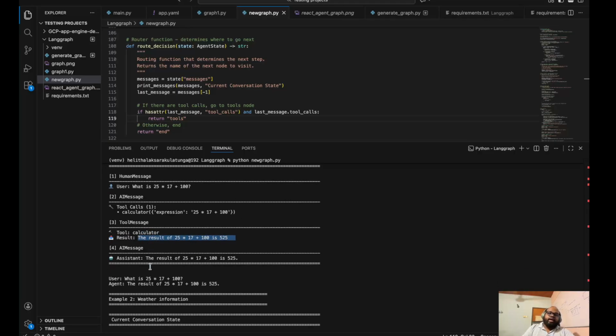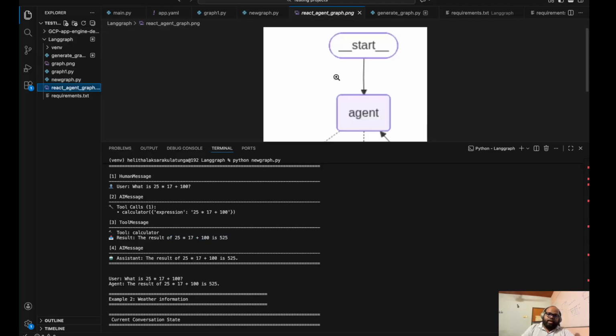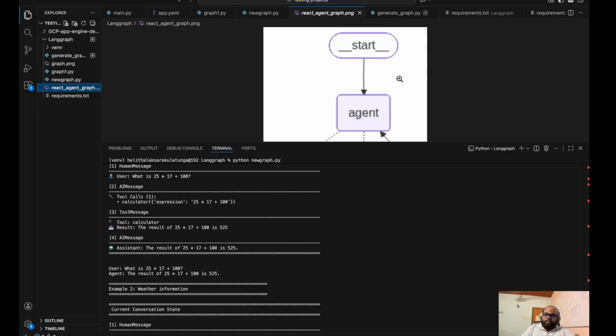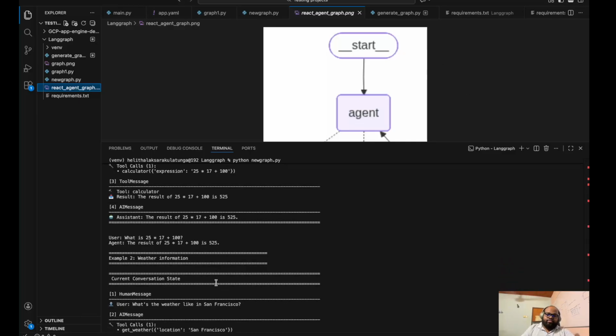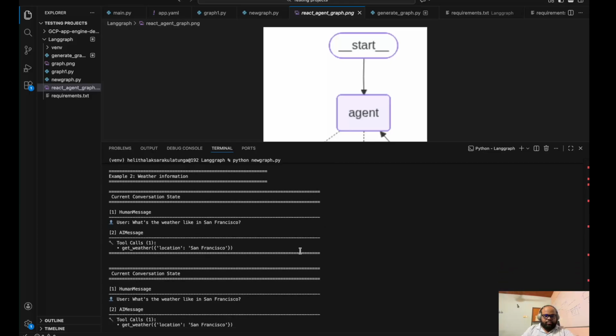Then it again went to what? It again went to the agent, and the agent understood, all right, I need to formulate the final answer, and it gave this particular answer. So it gave, all right, the result for 25 and 17 plus 100 is... Cool. So that is how that worked.